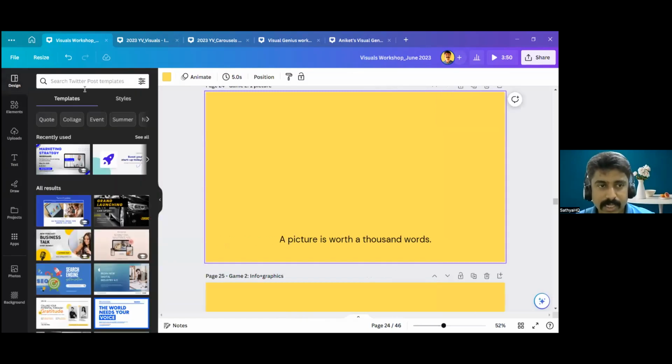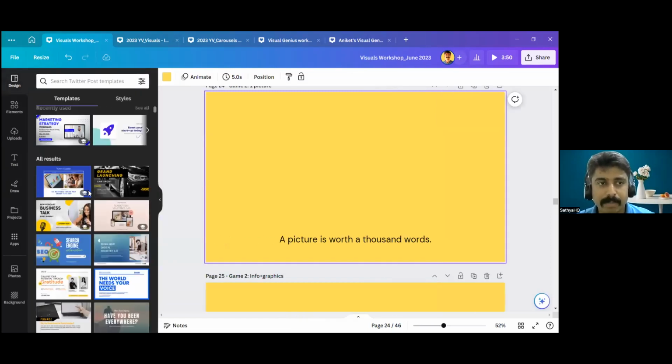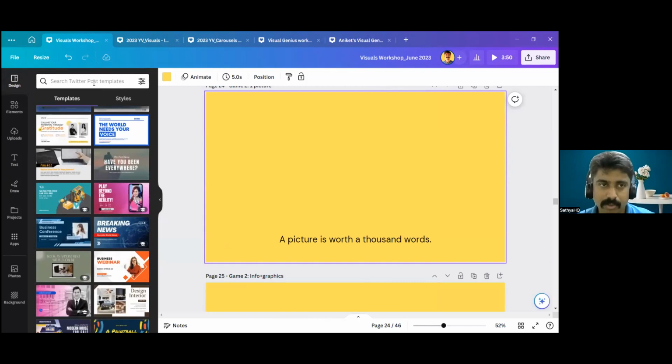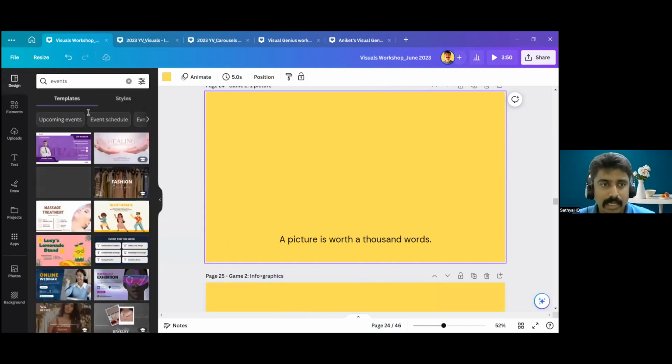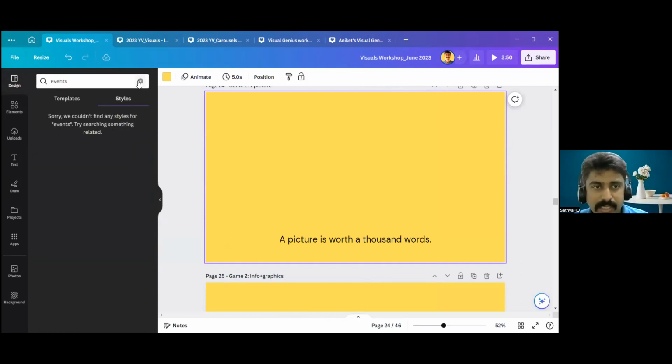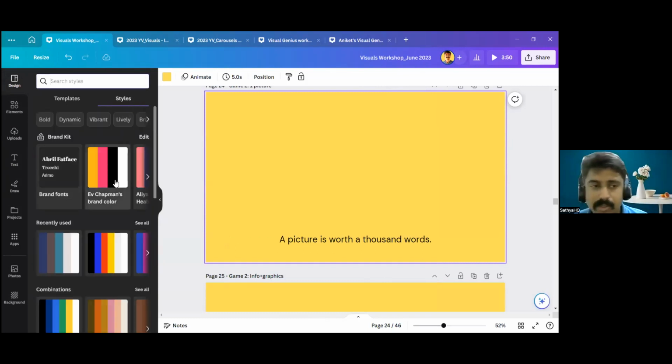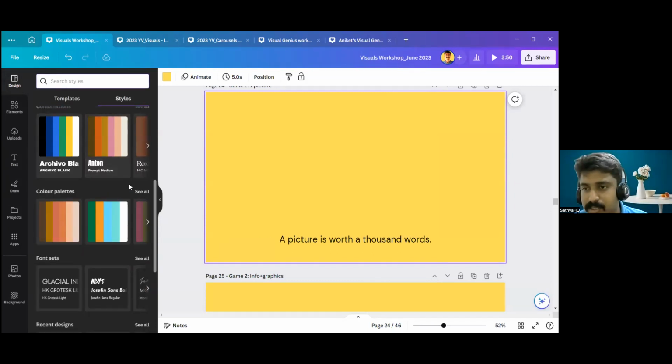The first one is design. So design basically gives you templates. Lot of templates are there. So for example, if you search for events, it will show you the events template, and these are all editable. The color could be edited, the text could be edited, everything. And there is style element. Okay, the style is basically controlling the color, controlling the text, font types, etc. We are not going to be worried about that.